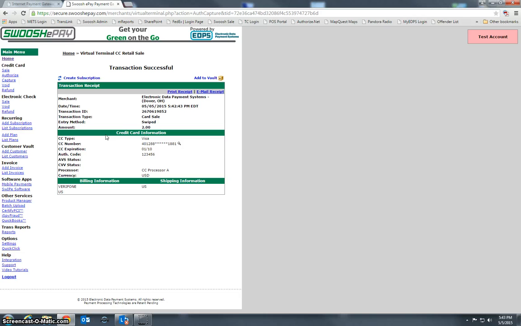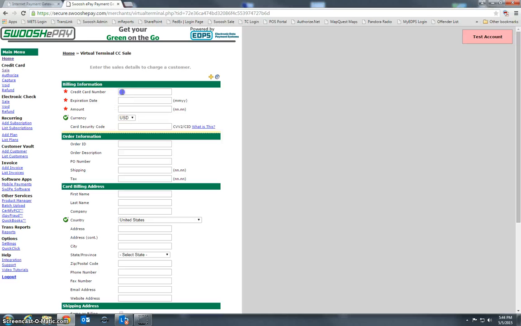Now, if you do not have a card reader and you're simply hand keying your transactions, you'll click on sale. You'll key in the card number, expiration date, amount, card security code, which is the 3-digit code off the back of a card, order ID if you reference one within your business. It is not required. Description of what they're buying. PO number, again, if you have one to reference.